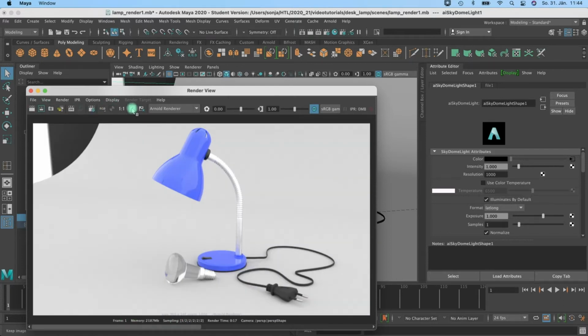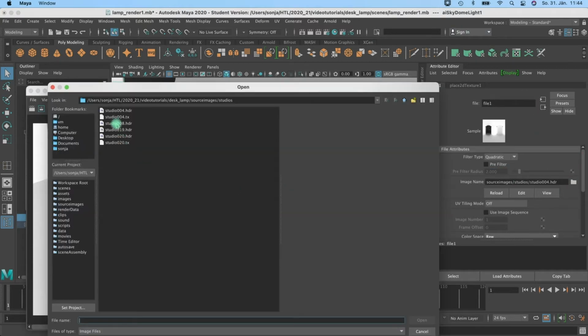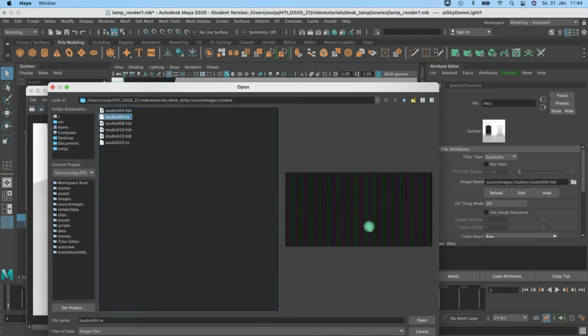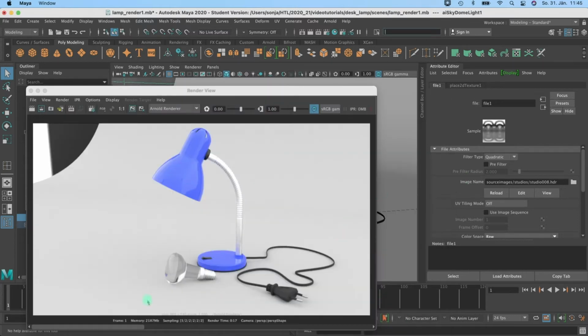Then keep image again. Then I change to Studio 8. You see here that Maya is creating a TX file. Don't use that. That's just Maya needs that or Arnold needs that. But it's not an image you can use for rendering. You see there's nothing. So Studio 8, do rendering.